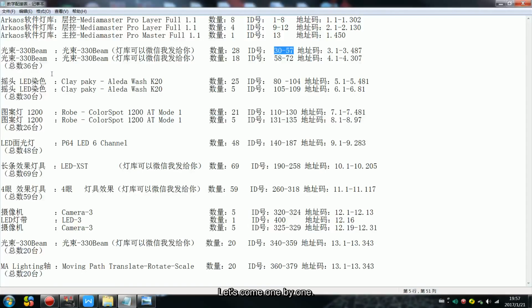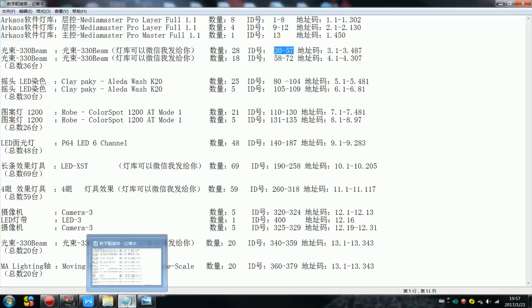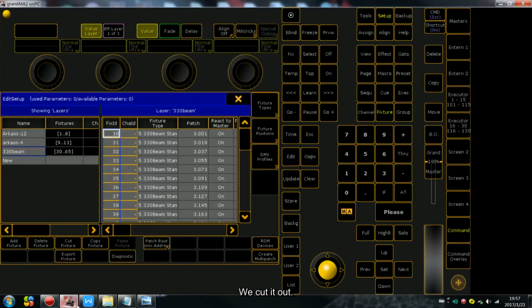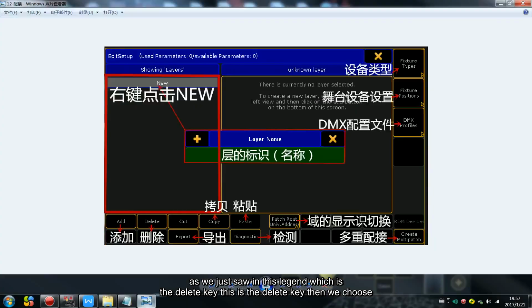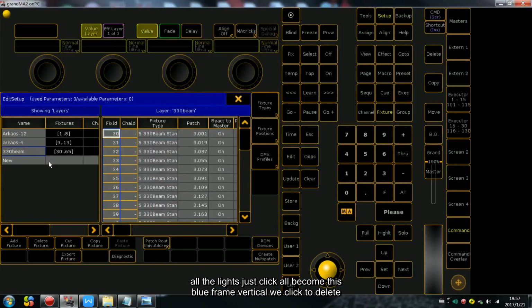36 units. Let's come one by one. Start with 28 units 3.1. We cut it out, as we just saw. In this legend, this is the delete key. Then we choose all the lights. Just click, and all become this blue frame. We click to delete. It's gone.